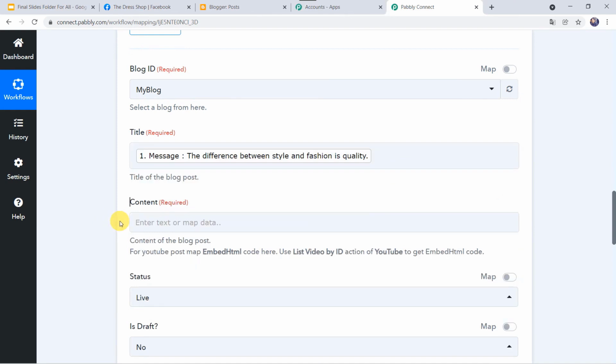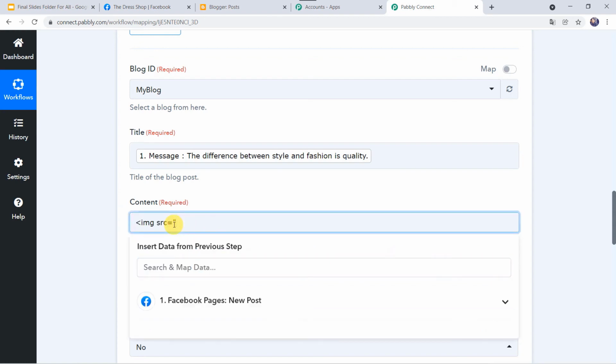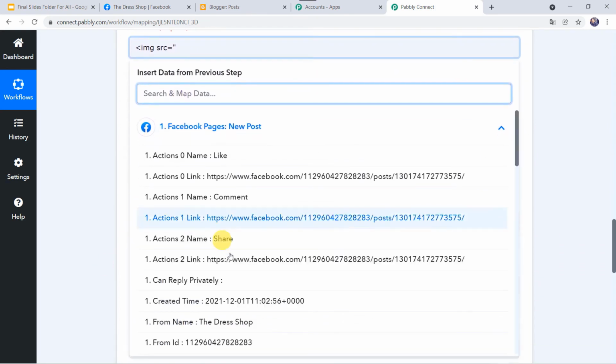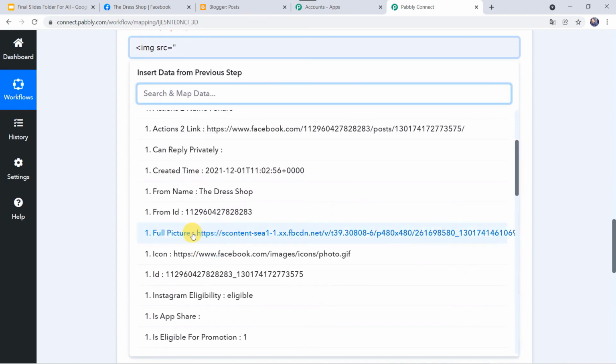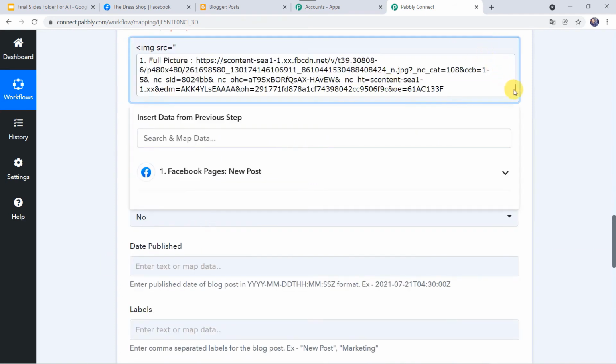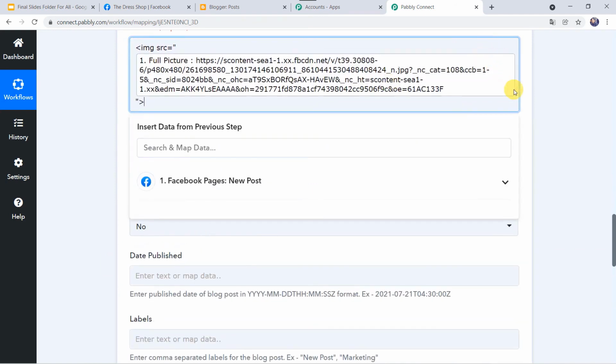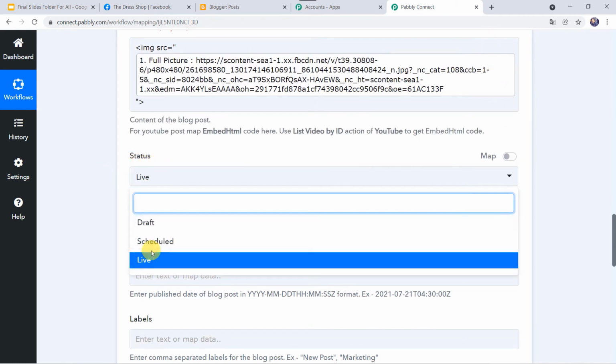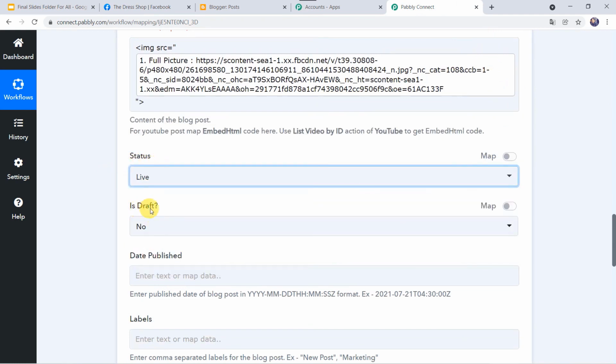Now the content is required. So what should be the content of the blog post? So in the content we want to give the image. But for adding the image, first we have to use the HTML tag over here. So I'll just add the HTML tag. I'll map the image from Facebook pages and the image was this full picture and I'll just close this tag. Now status, I want the status to be live. Okay. And is draft? No, this is not a draft, so I'm not going to change it.